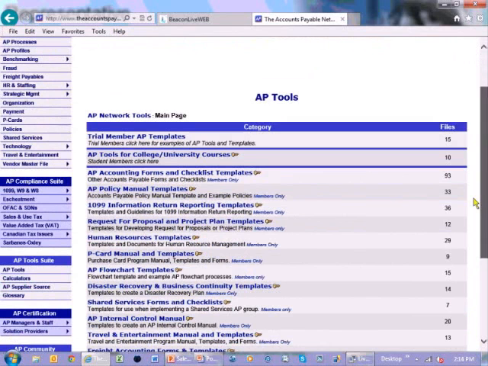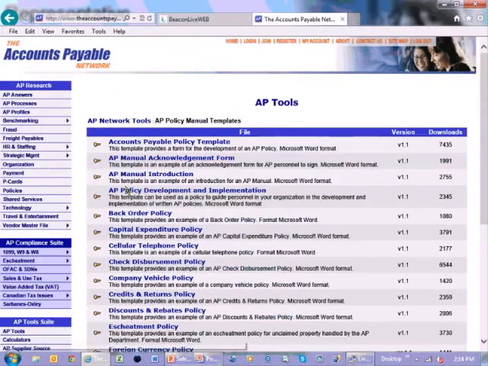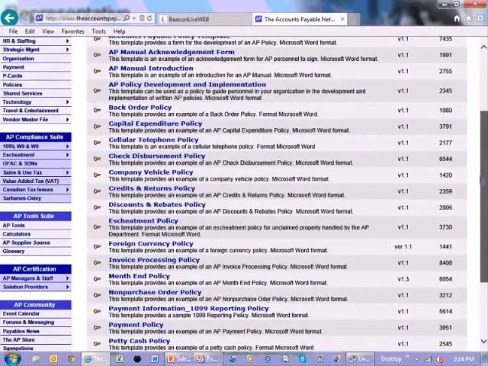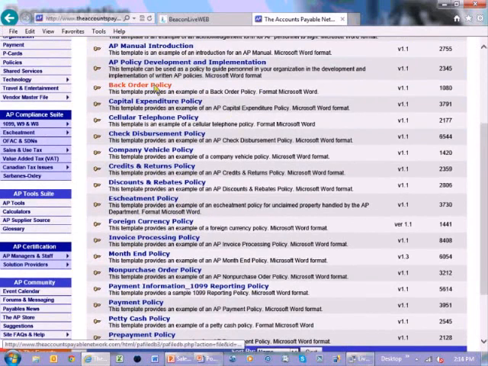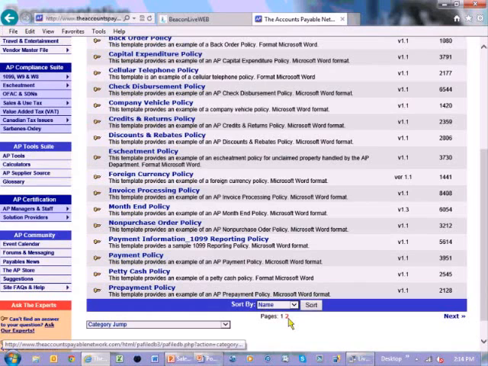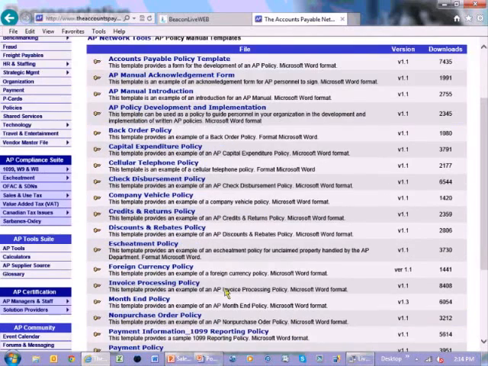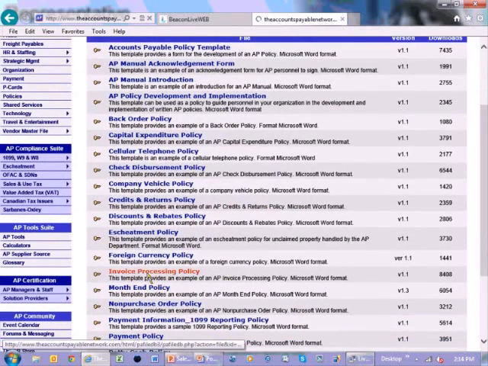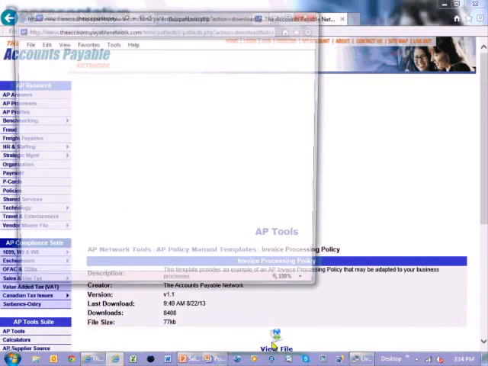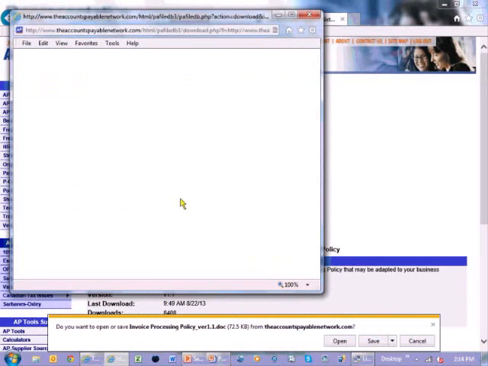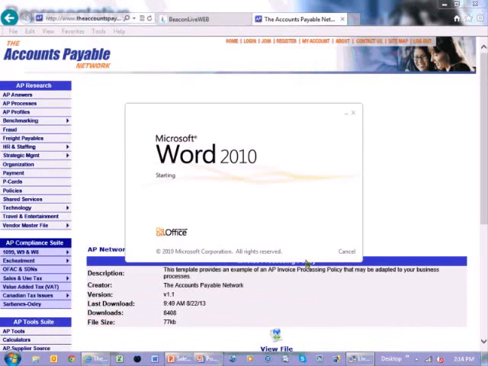I would like to show you an example of a policy because these are critical for our members to have access to. Starting on this page with backorder policy, we move down in alphabetical order, and you'll see there are actually 2 pages here. Back on page 1, I would like to show you the example of our invoice processing policy. All of our tools are Excel or Word-based.